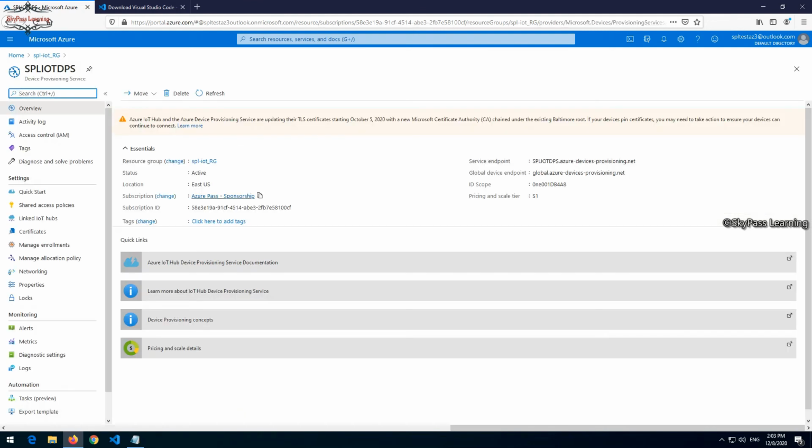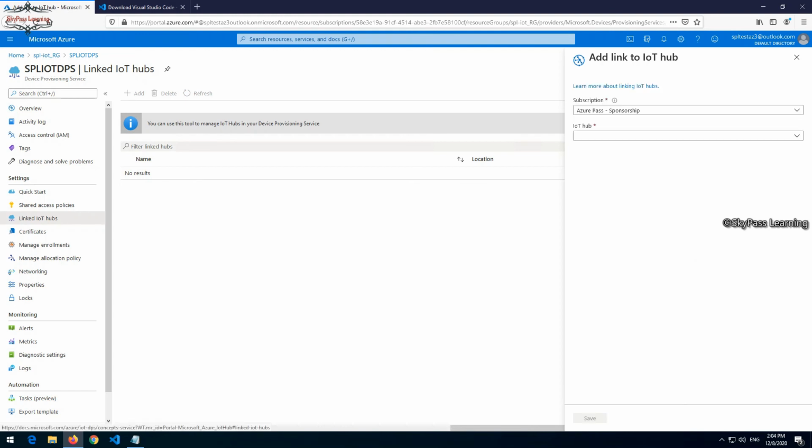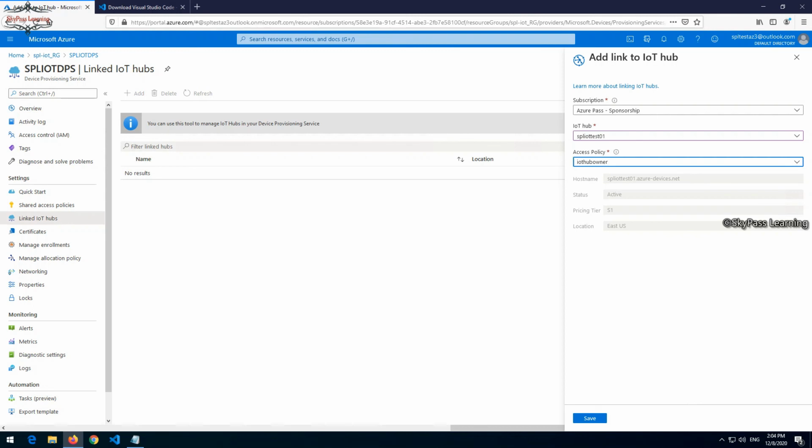Once you click on device provisioning, please click on the settings section, linked IoT Hub. So this is the option you have to select. Click on add and now it asks you to select the IoT hub that you want to link. So select the same, and in the access policy, I am taking IoT hub owner, as a credential or the permission that needs to be provided here so it can link with the specific IoT hub. So click on that and just click on save to get it done.